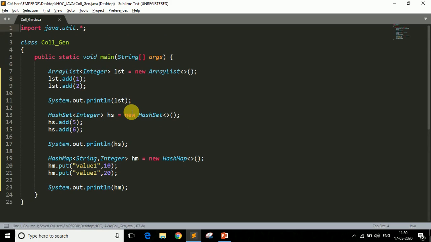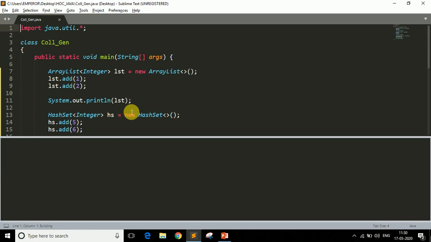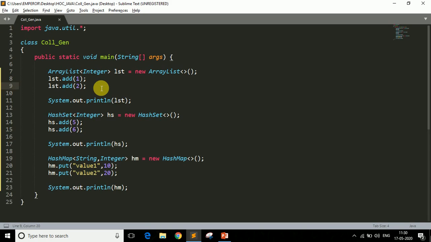Now you might have noticed that if I run the program, we got the complete lists here. Now what to do if we want single elements? We can do that using an iterator, and I will explain this iterator in my very next video.